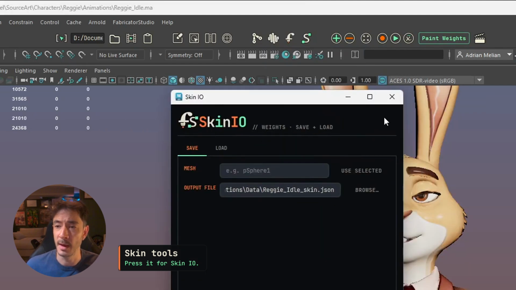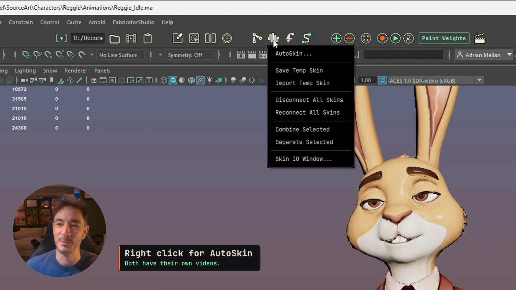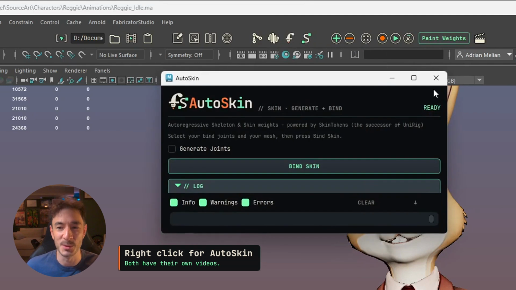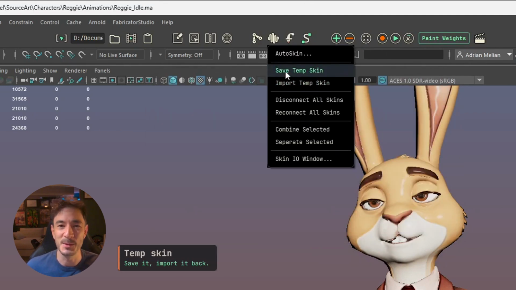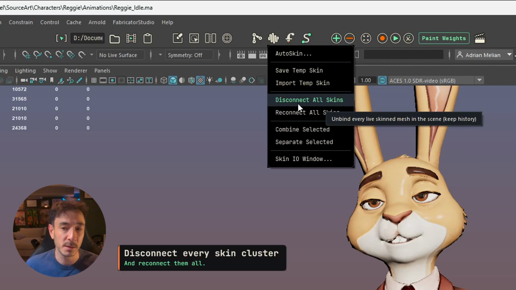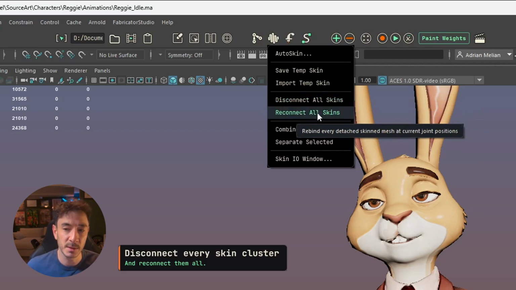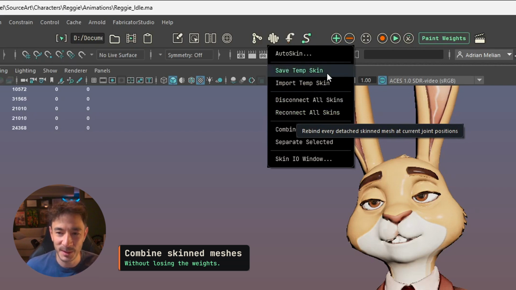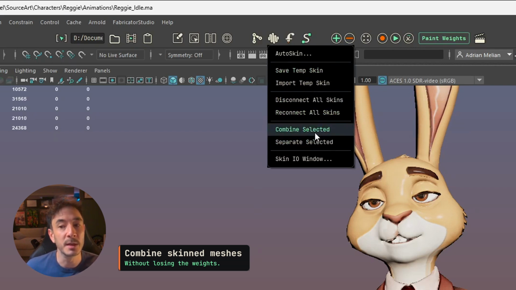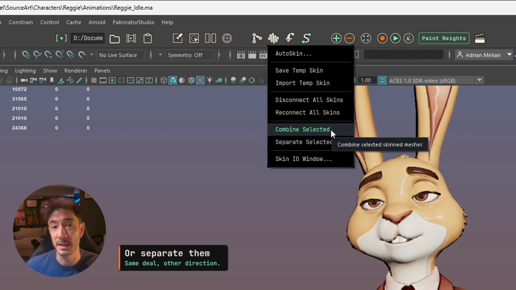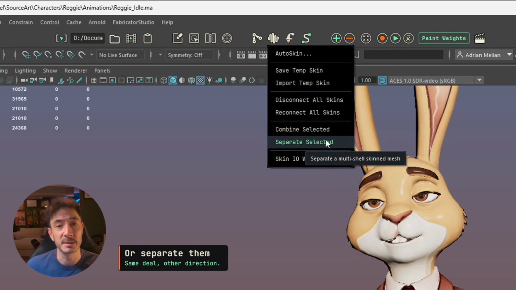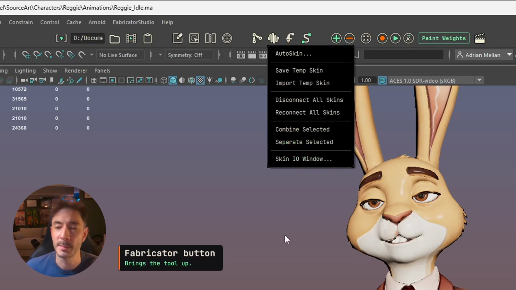Press that, you get skin IO, which is also covered in another video. And if we right click, we get auto skin, also covered in another video. And then you can also save temp skin, import your temp skin. You can disconnect all skin clusters in the scene and reconnect all skin clusters in the scene, also covered in another video. And then just some convenience things. You can combine selected skinned meshes, and you can also separate skinned meshes. And then that'll also open the skin IO window.